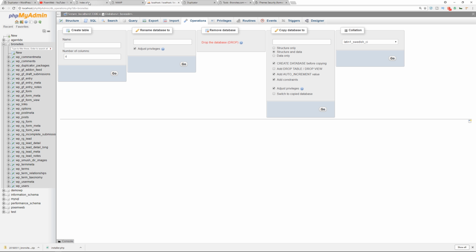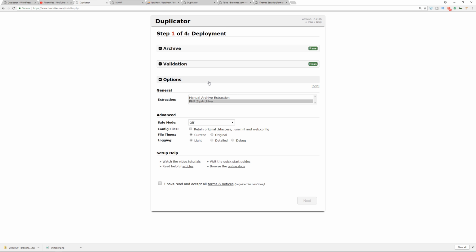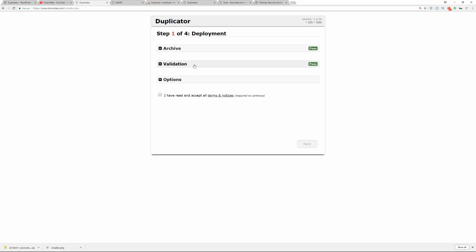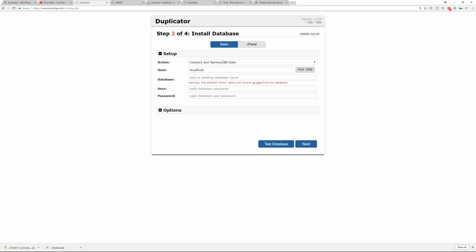So now what I'll do is I'll go over here. I want to go to installer.php. That's your URL, followed with a slash and then installer.php. Click on enter or return. Then again, you're going to get the Duplicator page over here. It scans your deployment and it gives you any issues that you might have. And again, you can check out all the tabs to make sure you pass everything. Click on the I have read and accept all the terms and notices. Click on next. It'll start the process of scanning everything for you.